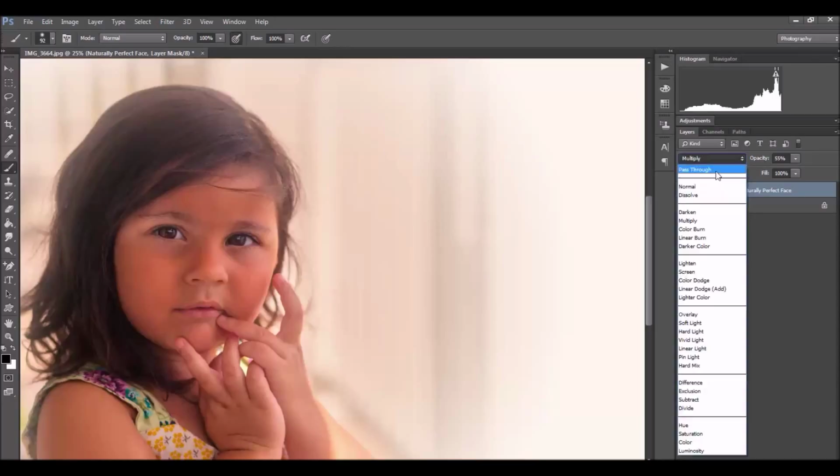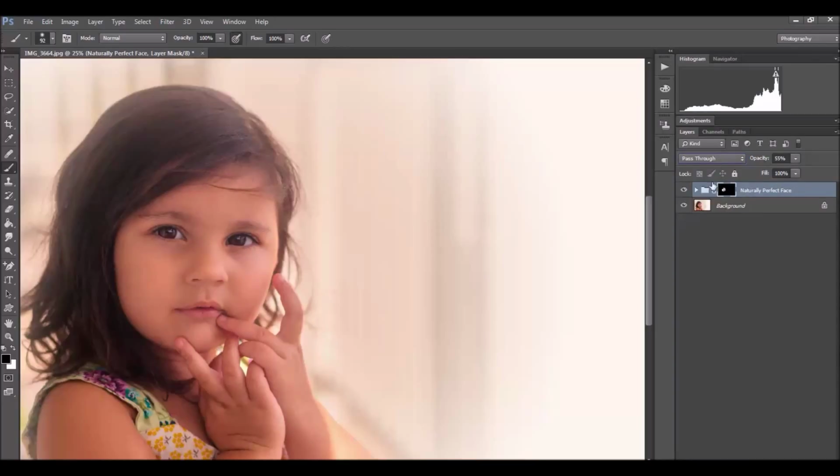Okay, now we're going to go back to that. Okay, so you can see, made her skin look a lot better. Of course, it's a little too obvious that I did that, so I'm going to bring it down just a little bit.